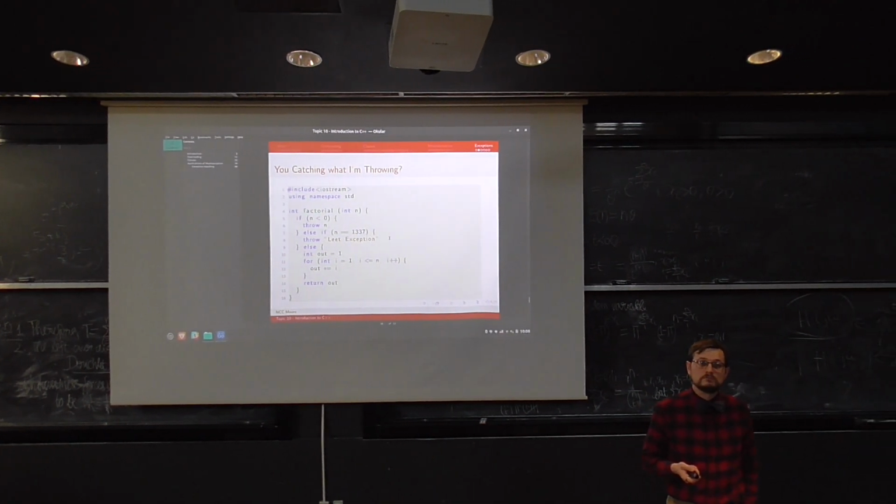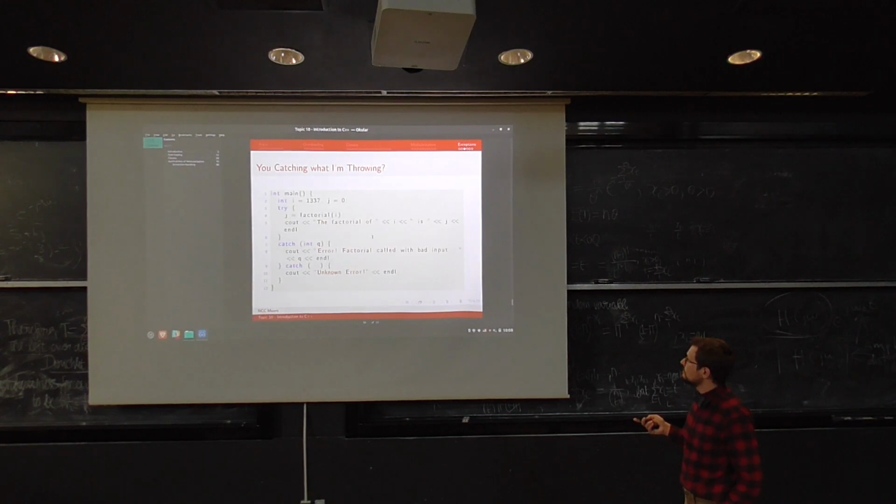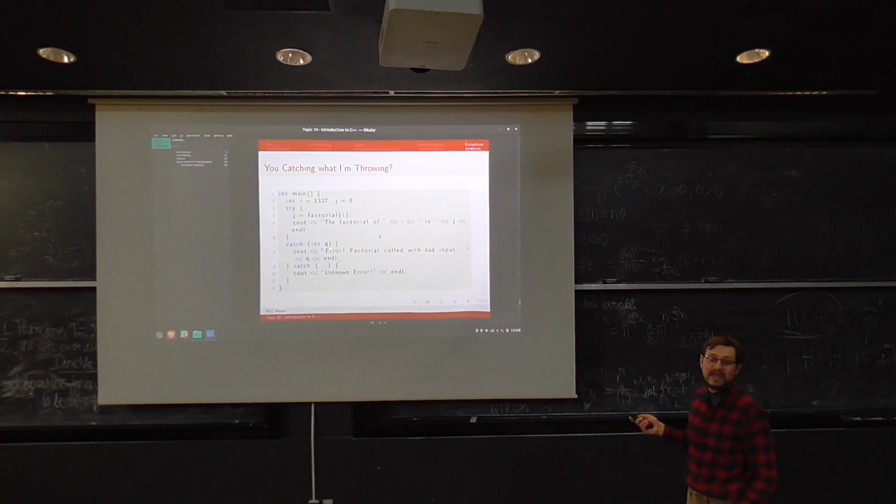Where is throw sending it? Well, I have to do the second part, which is the catch.